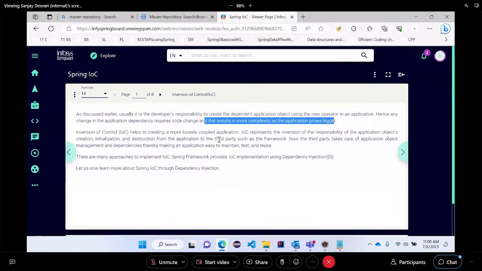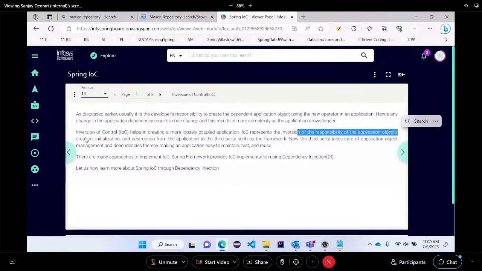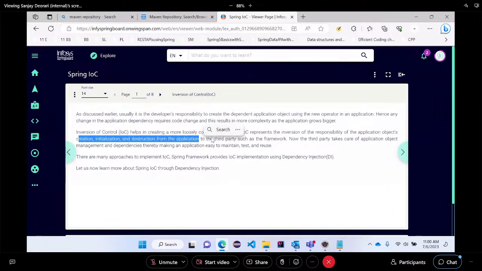If you change a dependency in one file, you need to make the corresponding change in the other file also, because they were tightly coupled. But with the introduction of inversion of control, it made the Spring Framework loosely coupled. And what is IOC? IOC is the inversion of the responsibility of the application's object creation, initialization, and destruction from the application to a third party such as a framework.